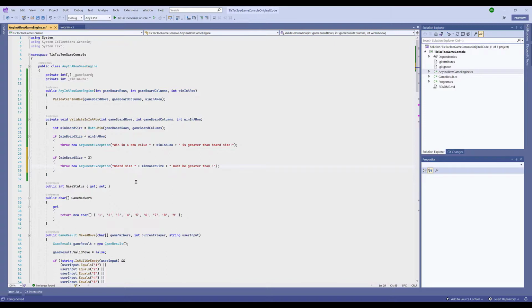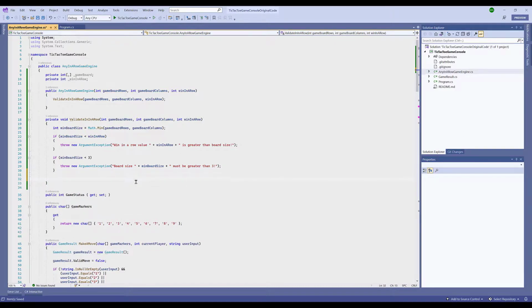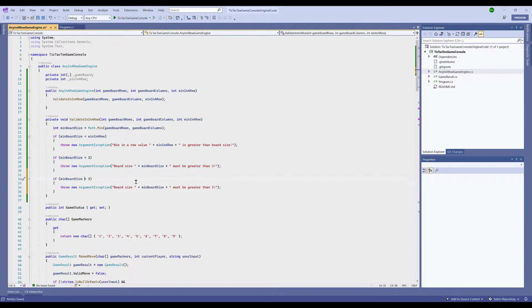greater than 3, right? And then the last thing we want to do is very similar to what we did here. So let's just copy that. And now we're going to say that our win in a row must be greater than 3, right? Because that's the minimum. So that's the validation that happened here. And then the next thing we can do is initializing the game board, and that is to set this value in here.